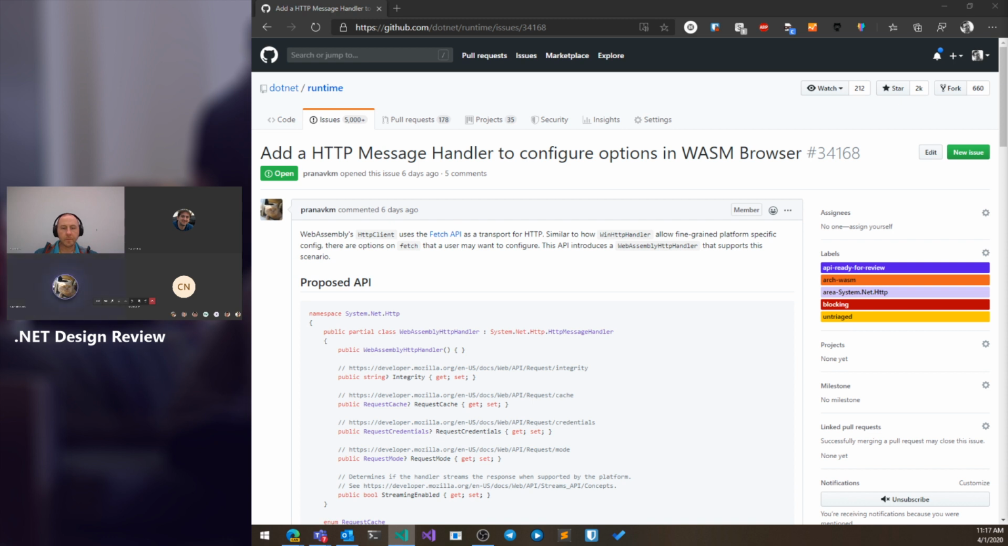Another thing that Corey pointed out in the comments, because he had a couple, was that all of these options are per request. Basically, when you do a fetch, they're all per-request options, versus the handler, which is more long lived. His suggestion was, have we considered using a derived HTTP request message where you could configure it? But obviously that has its downfalls too.